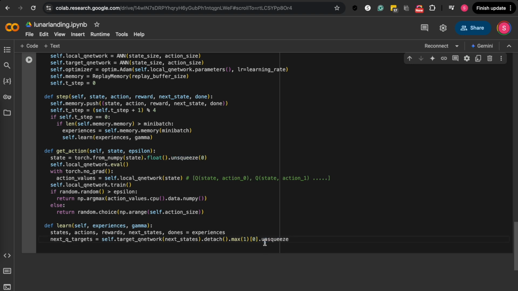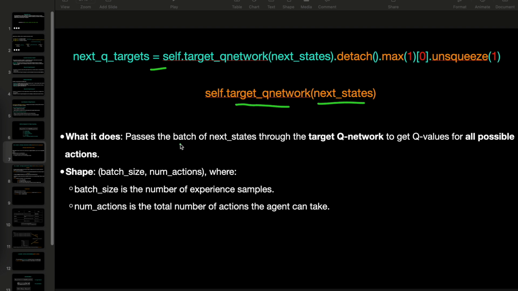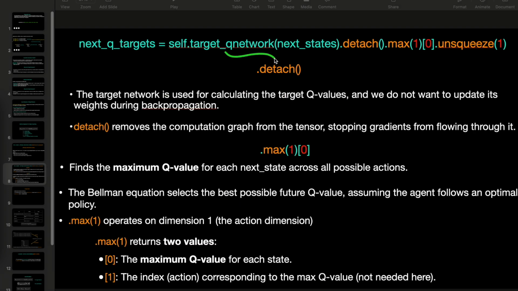Now let's understand what we are doing here. First, understand target Q network's next states. We pass the batch of next states through the target Q network to get the Q values for all the possible actions. The shape is batch size and number of actions. Batch size is the number of experience samples and num actions is the total number of actions the agent can take. We'll see that with an example in a moment. So we have understood this part.